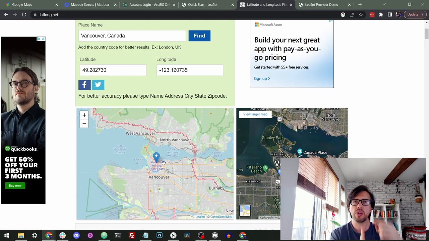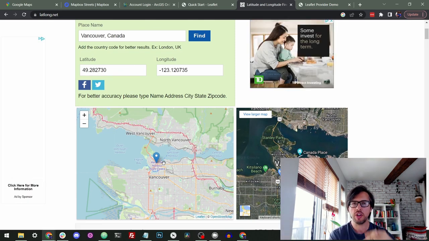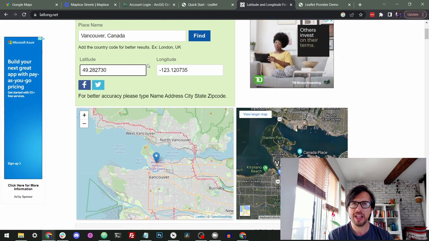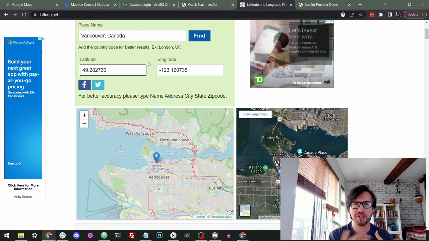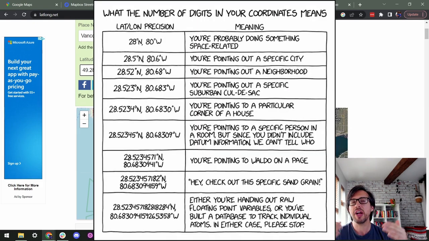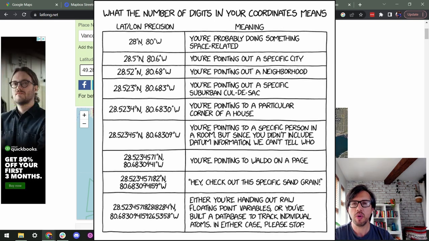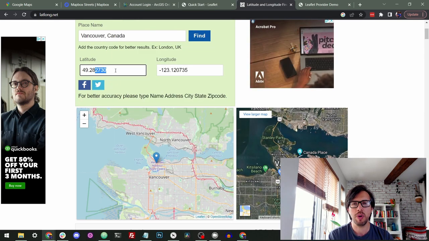Every latitude and longitude is an exact spot on the Earth. The more decimals that you add to the end of it, the more exact it gets. There's a funny XKCD comic about this that I'll try to put in the links or on the screen now that just talks about how accurate it can get. You can get so accurate you're pointing to a specific atom or something when you have a whole 10, 15 decimal places. So you're never really going to need much more than this.